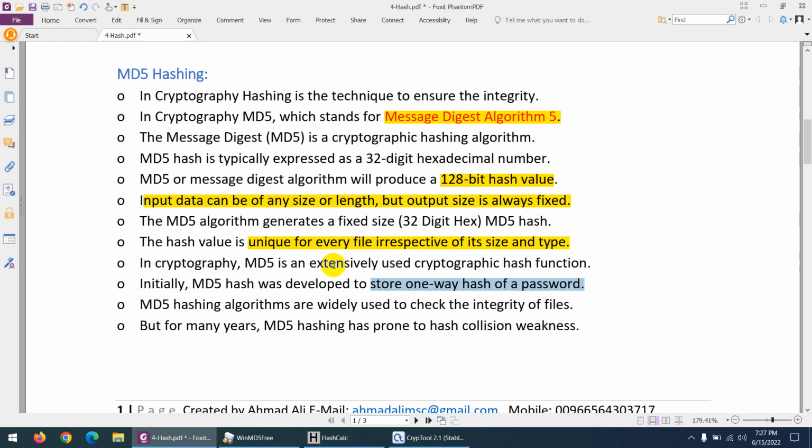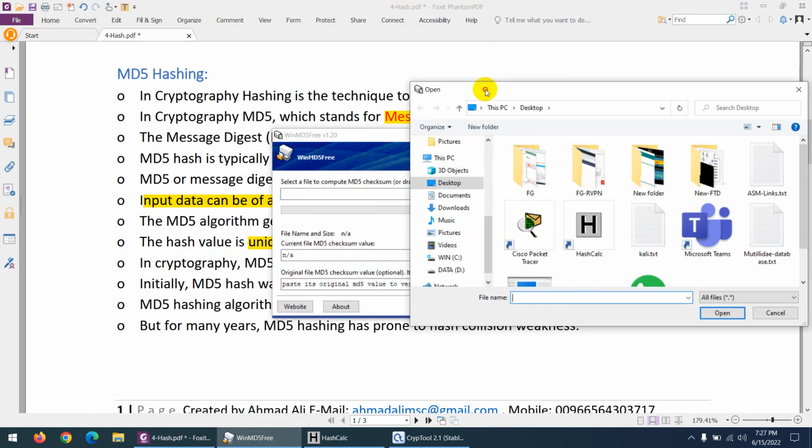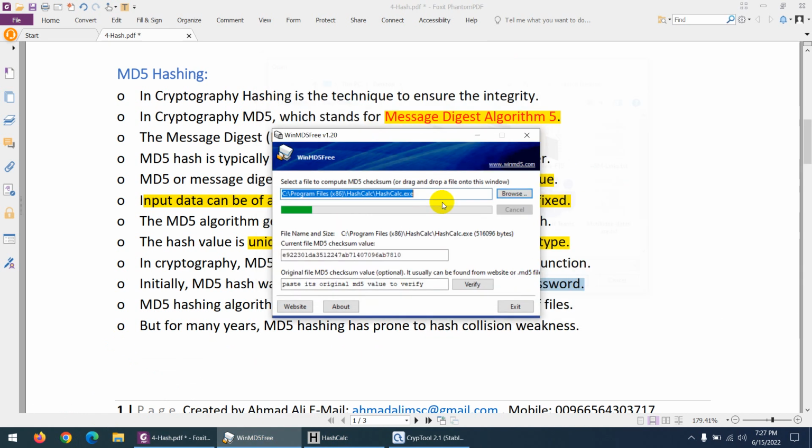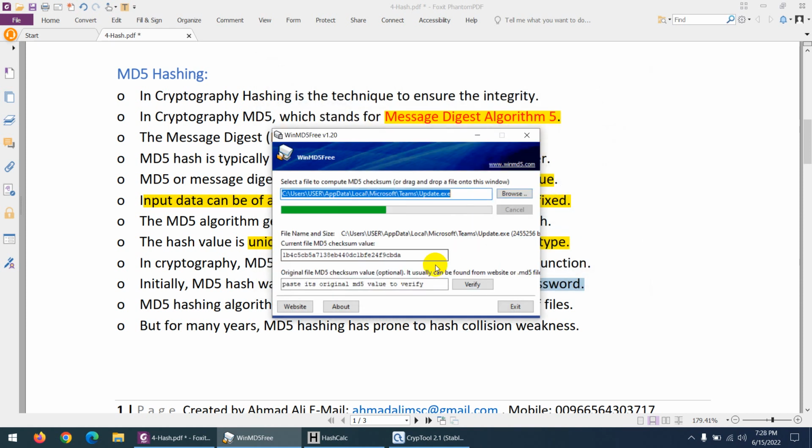Even if you try to download any file from Cisco, they will give you MD5 and SHA to verify the file. It is not only for a file, it can be software as well. Even the shortcut has an MD5 value. And even if you download Microsoft Teams, it will generate a hash for this one as well. It doesn't mean that hashing is only for files and information.